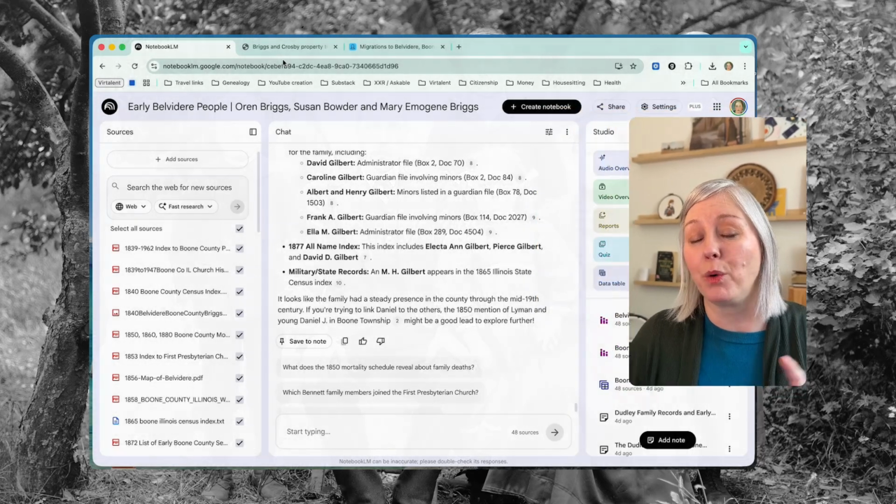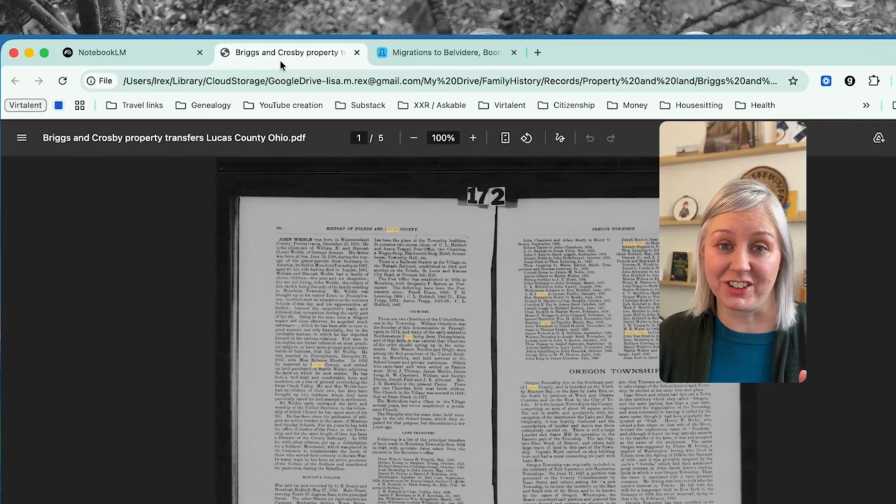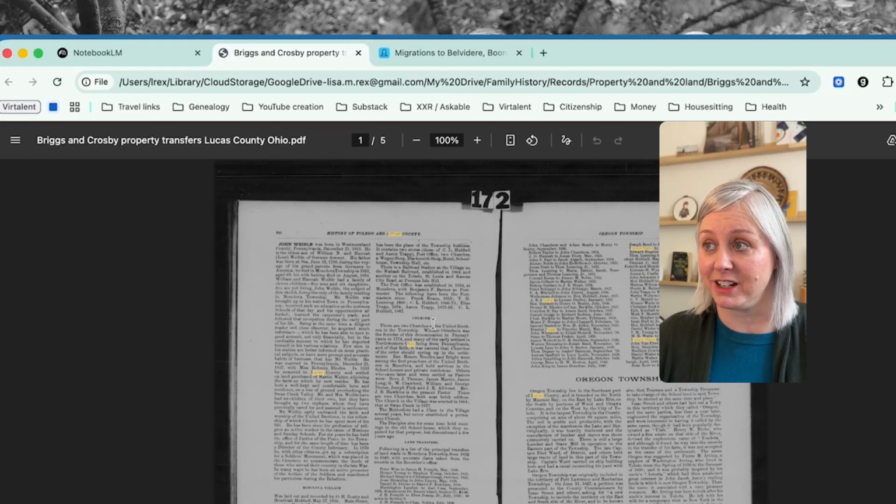So through searching, through all of the understanding of the migrations of the people that came into Belvedere in Boone County, I was able to pinpoint a couple of locations that keep coming up again and again. One of them is in Ohio, and I got to show you this document, which is just so exciting to me.